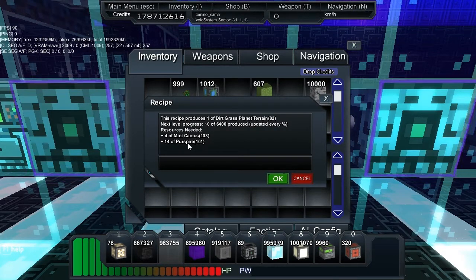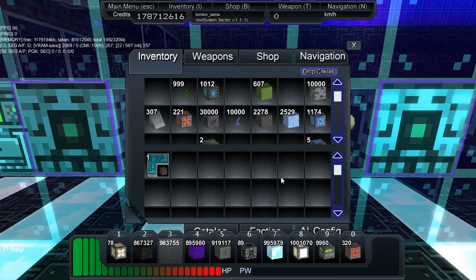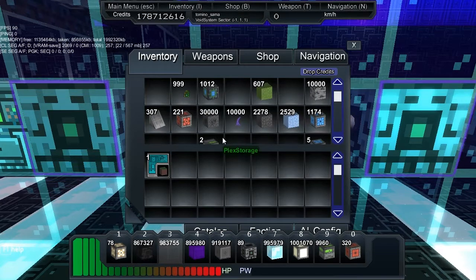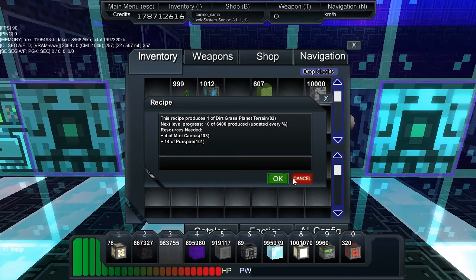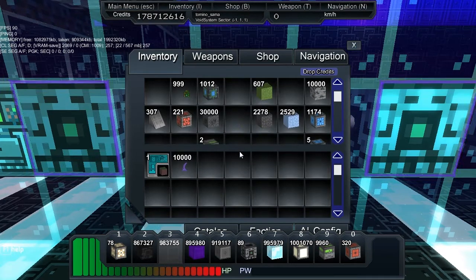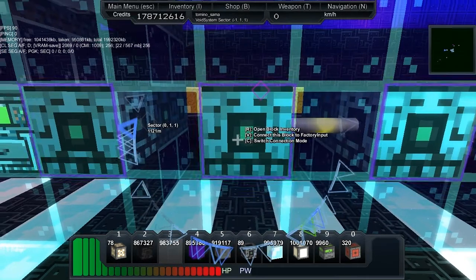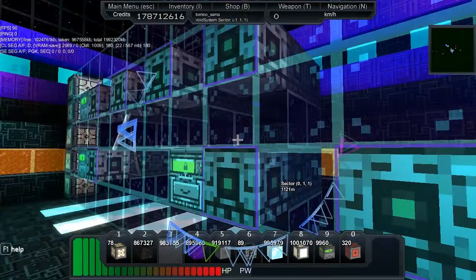That's all well and good, but if I'm now actually near a planet where I can get those materials, I mean, obviously, if I've got mini cactus, where's mini cactus? Looks like I haven't got any mini cactus. If I had some mini cactuses, I could just chuck them in here at this point. And I've got some perspires, so I can put them in. But it's still going to be waiting on the mini cactus. So, you can guess what I've done.